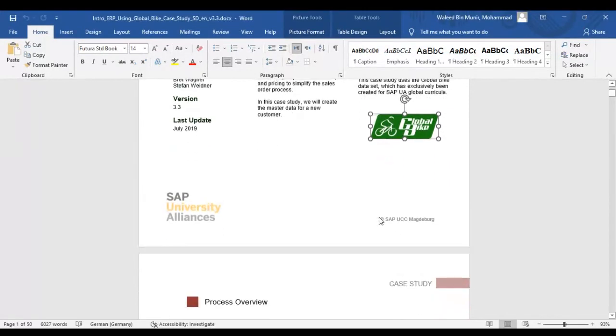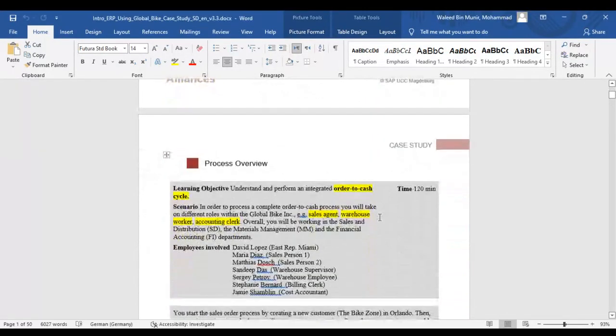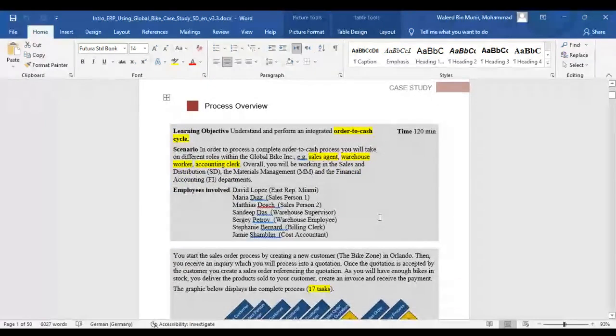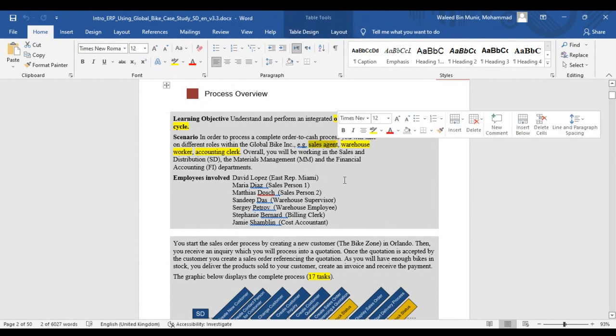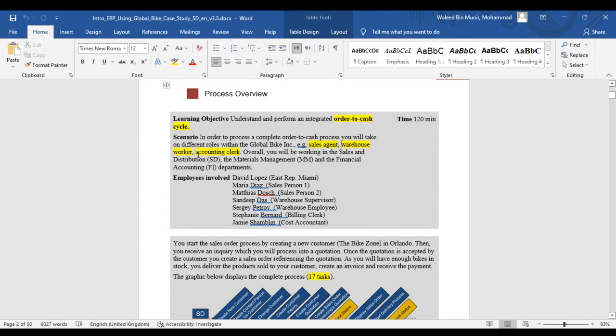You have remote access, and now you will be completing this order to cash cycle. In reality, there are different employees working in a company taking on different roles and responsibilities. In this case, you'll be working sometimes as a sales agent, sometimes as a warehouse worker, sometimes even in accounting.